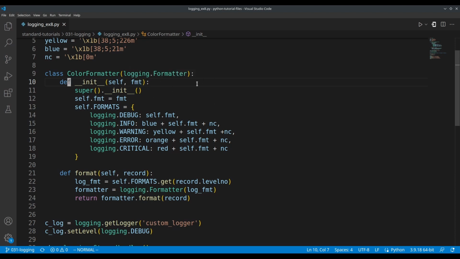And then we have to create a dictionary that maps the logging levels to the way we want to format them. So for logging debug, it's the default format. I don't change it or anything like that. It's just going to have the normal colors. For info, we're going to change our entire message to blue. For warning, we're going to change it to yellow. For error, we're going to change it to orange. And for critical, we're going to change it to red. And as you can see at the end of each of these, we reset the formatting.